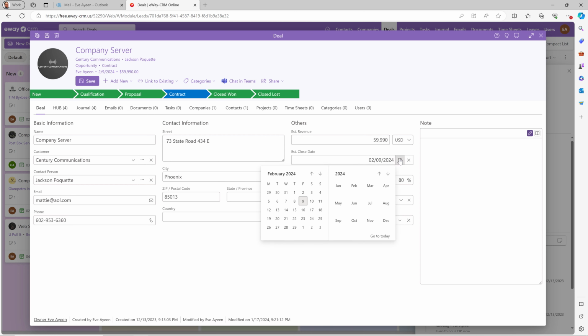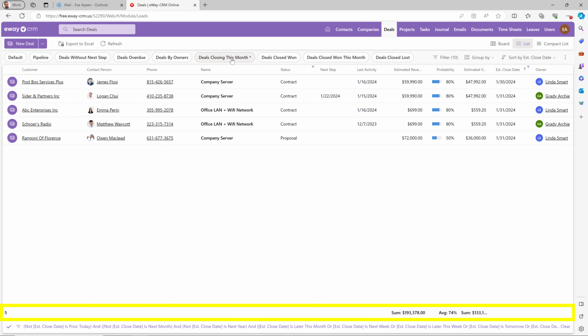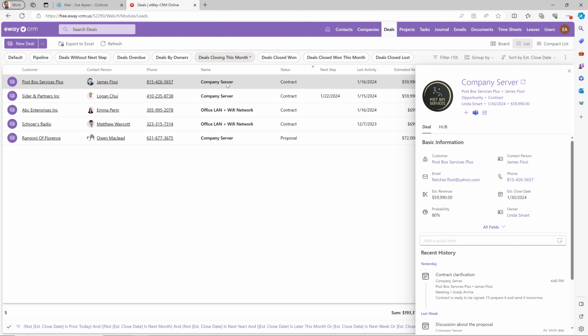Here we are. When it's time to do your checkup, go to Deals and choose the View Deals Closing this month. 5 deals for almost $200,000. Let's close as many of them as we can. Select the first one to activate the preview panel. The preview panel contains complete details about the deal, including the most recent history of communications and the next steps.